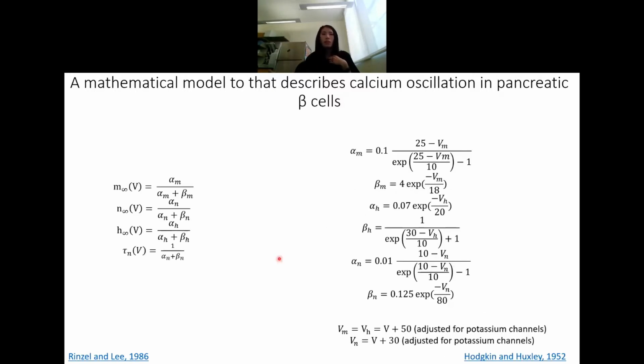Here are the rest of the equations. All are from the Hodgkin-Huxley model. I'm not going to dive into this at this time, but just in case you want to do an implementation on your own, you can definitely try.